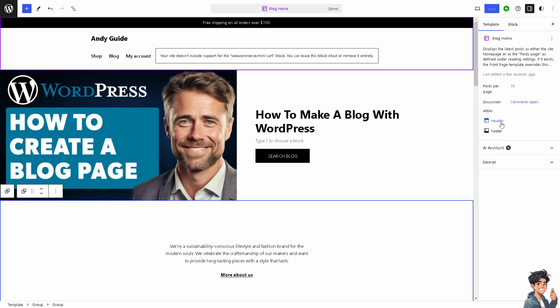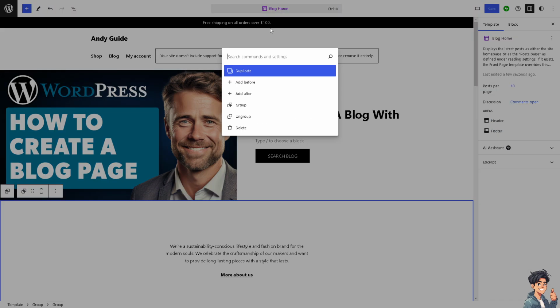You can actually add more header and more footer. If you wanted, you can, of course, use the AI assistant to make your life easier. And after doing all of this, as you can see, this is going to be the home. You can duplicate the blog home or add before, add after, group. You can even delete if you're not happy with the way it looks.